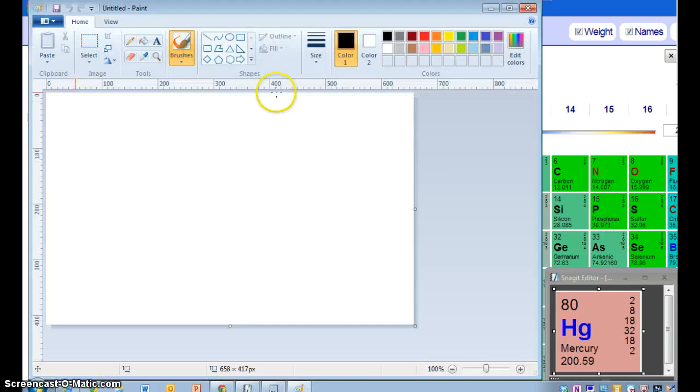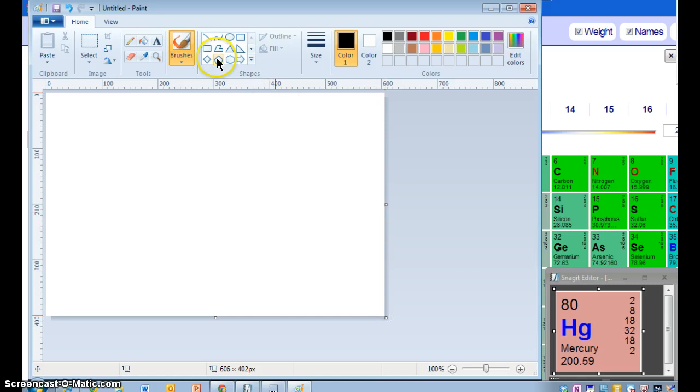Okay, so it comes with a box. If you don't like the size of this box, which is going to be your canvas that you're going to draw on, you can always change it. Okay, so I'm going to pick the element mercury, and you can see my element block right down here, so I can use that information to make my model. So I need to have a nucleus and I need to have an electron cloud.